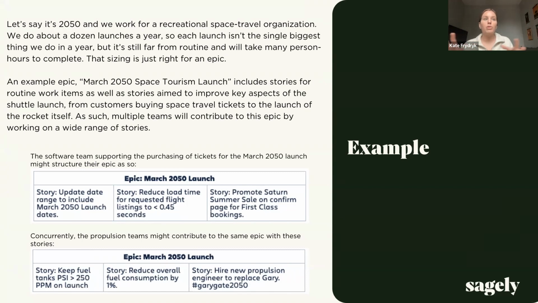So one epic would be this 2050 launch, and the software team supporting actual ticket purchasing will have their own set of stories towards this epic. And the propulsion team might have their own set of stories that are a little bit more technical, focused on actually getting the rocket up and running. So an epic could have multiple product teams working on this.